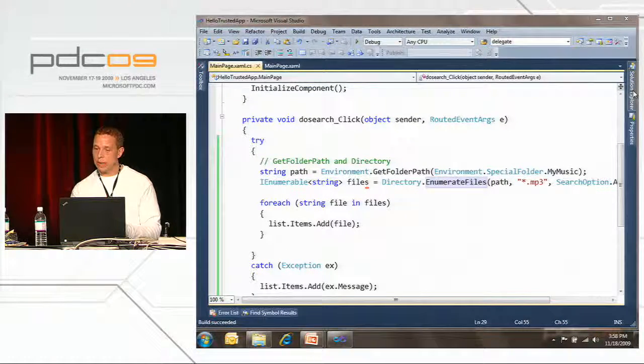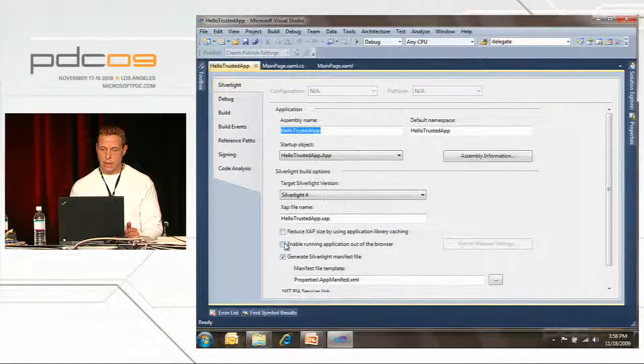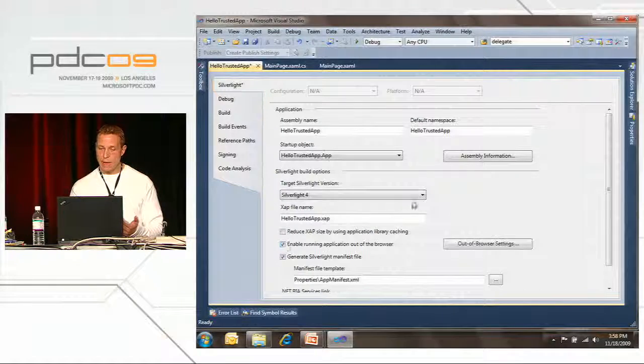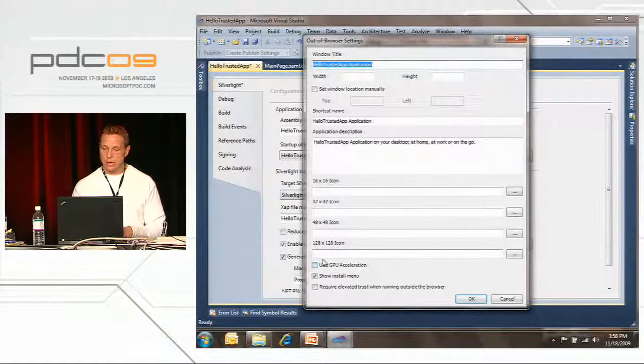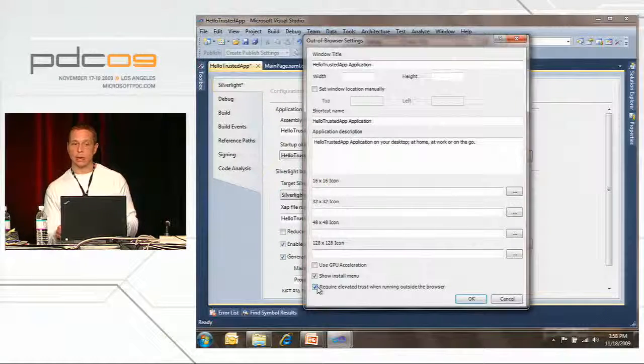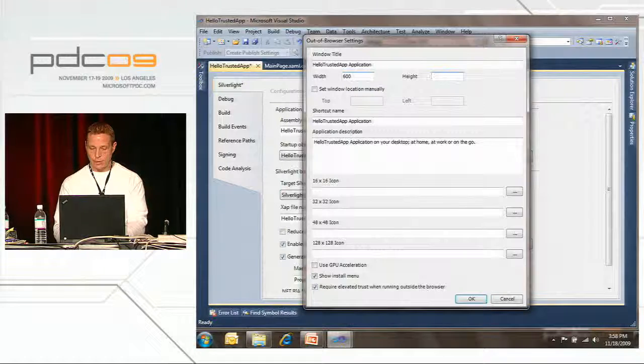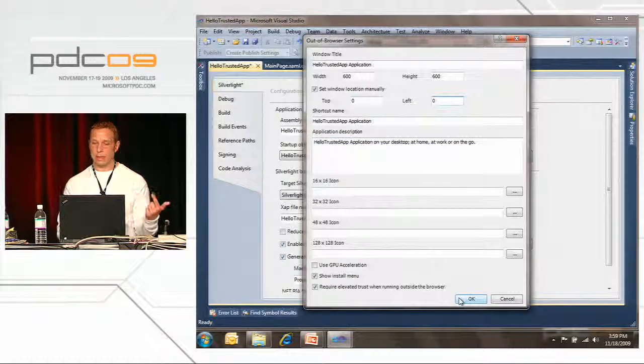So how do you set that up? Let's come over here and click on project properties. I'm going to enable running it out of the browser, and go into my settings and say require elevated trust when running outside the browser. But while I'm here, I can't get away with just showing one feature. I can now set the height and width at startup, and even set the location at startup. So I'm saying, make it 600 by 600 and put it in the top left-hand corner.